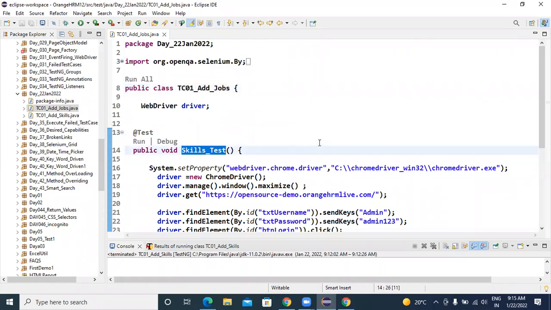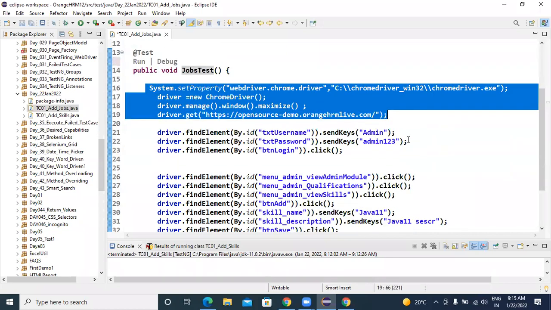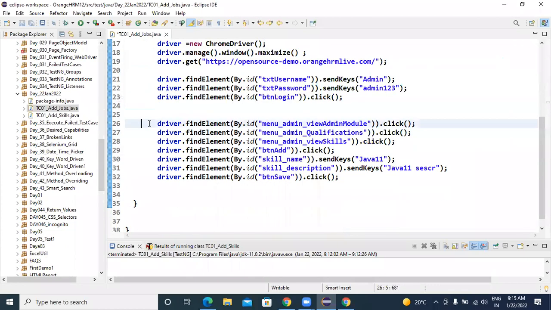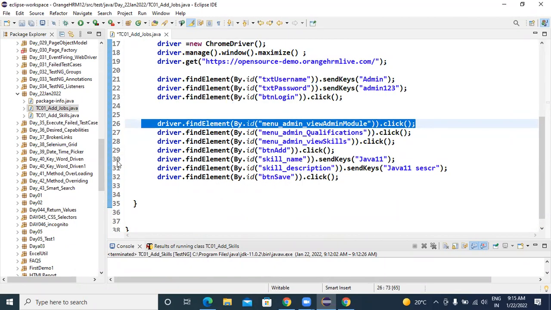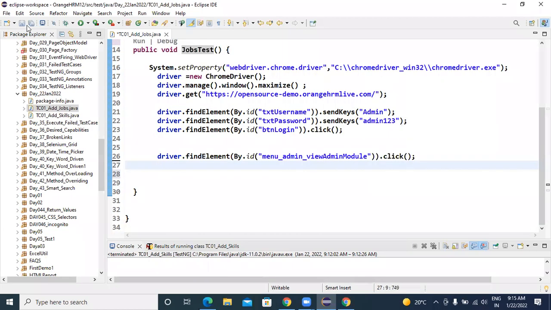And here I want to automate a test scenario as jobs test. Okay, so I renamed my method name. These lines of code are required, and up to the login page is also required. And I want to click on admin, so this line of code is also required, but I don't want these lines of code, so I'm removing them. So there's no need to write from the beginning of the program every time.